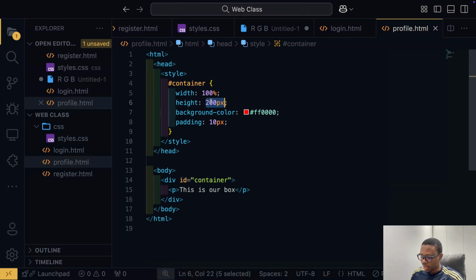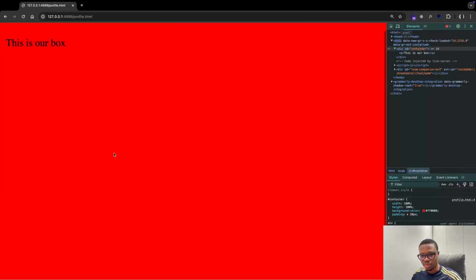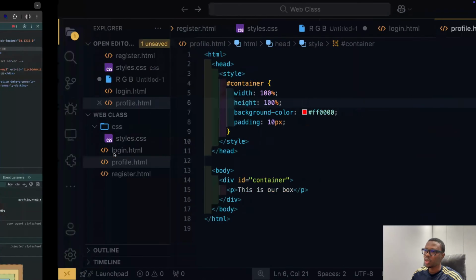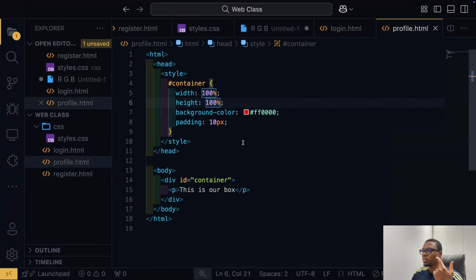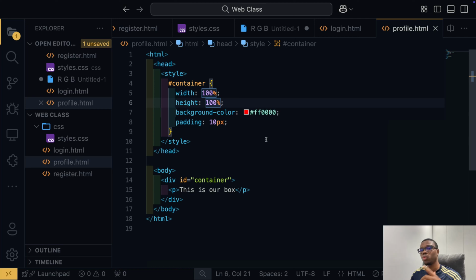If I set the height to 100%, it will take 100% of the allowed space by the body. So it's basically taking the entire page. So you can use pixels, you can use points, you can use percentages, you can use something called view height and view width, but I'm not going to talk about those until we get to responsive design, hopefully soon. I'm going to talk about those.